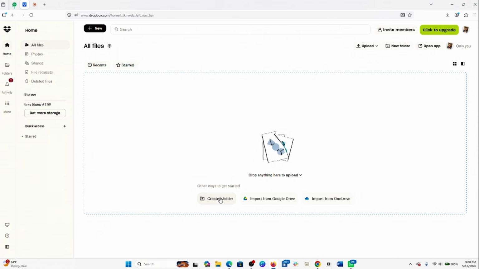Like I told you yesterday, there is a difference between a folder and a file. A folder contains different documents or different files. Here you can decide to create a folder and upload all your files. I'm going to show you how to do that on Dropbox. We have a whole lot to do tonight.